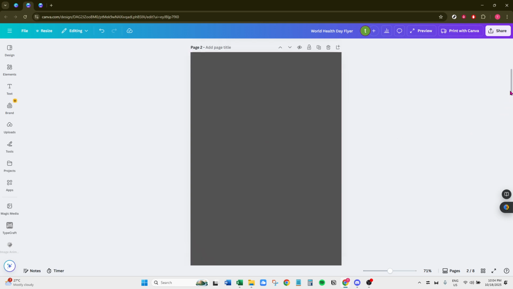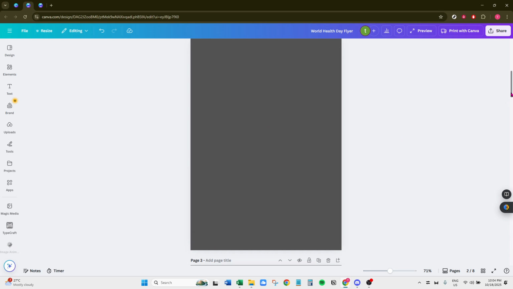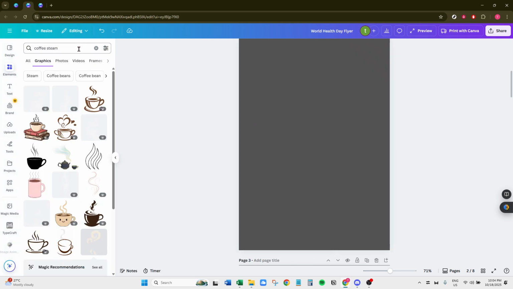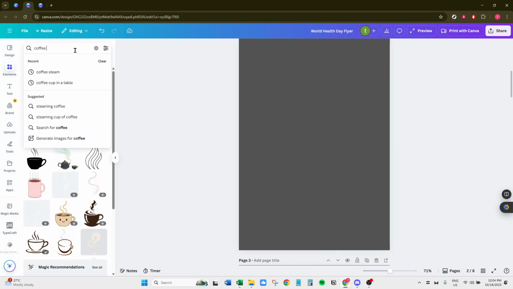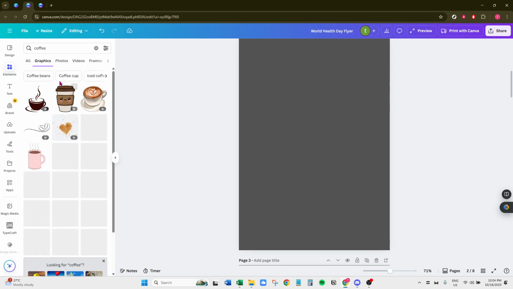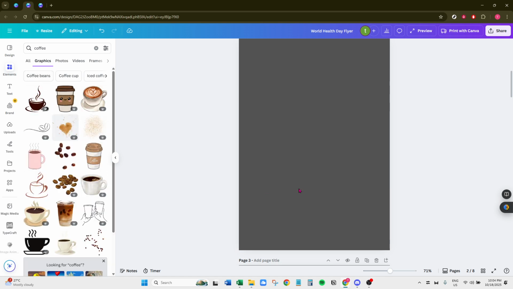Now that you've set the stage, it's time to populate it with beautiful visuals. Search for high-quality coffee photos or illustrations. These can be anything from a close-up shot of a steaming cup to artistic representations of coffee beans. Remember, the quality of these images is key as they will be the core elements of your motion graphic.